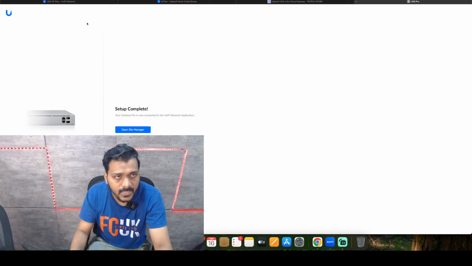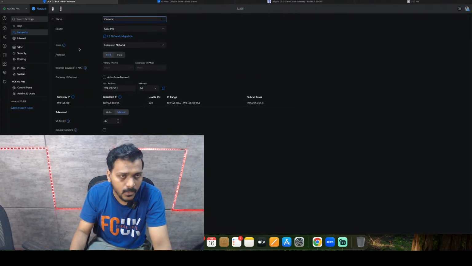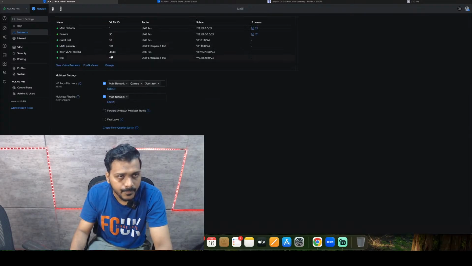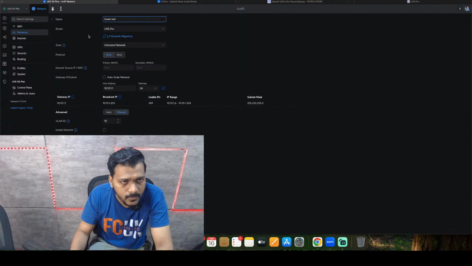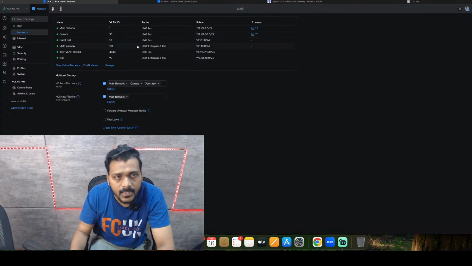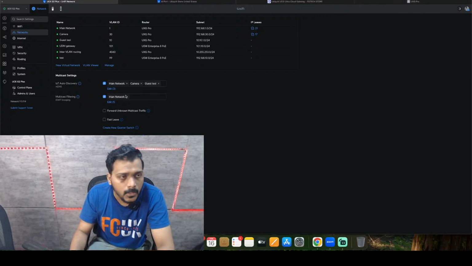I can open the site manager from here. So similarly, for example, I want to test that, so I will connect to the camera network, which is under the untrusted network, the guest network, you can see here. As soon as I connect to that network, I won't be able to ping or reach the network. So I will show you that.